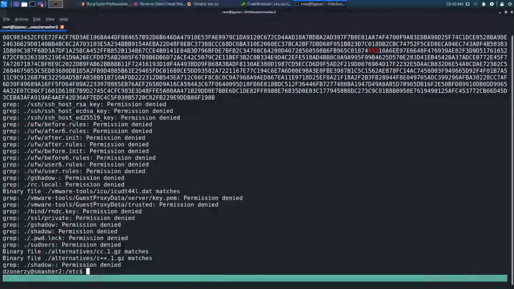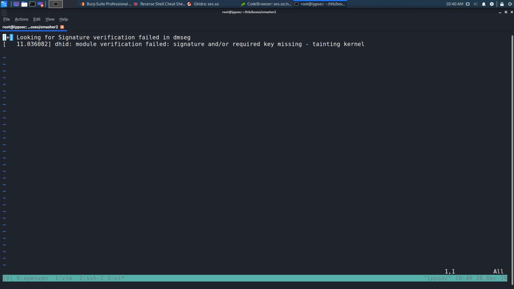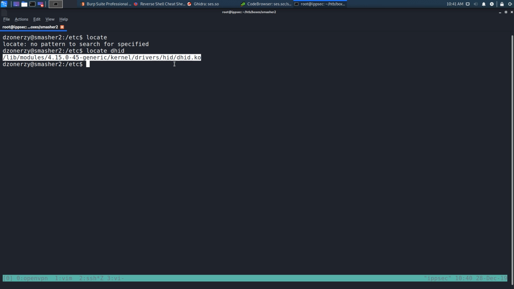Bunch of weird stuff in SSH, but not exactly sure what 953 is. But let's move on to this kernel module validation failed. So DHID. So do we have access to the locate command? locate dhid. And we can get to that kernel module. So let's download this and analyze it.